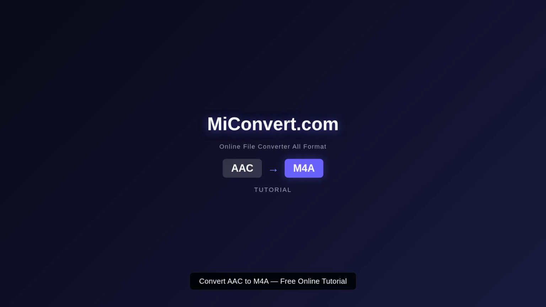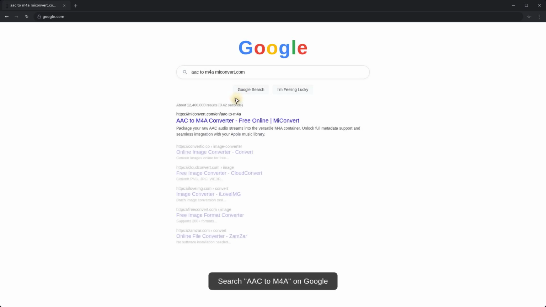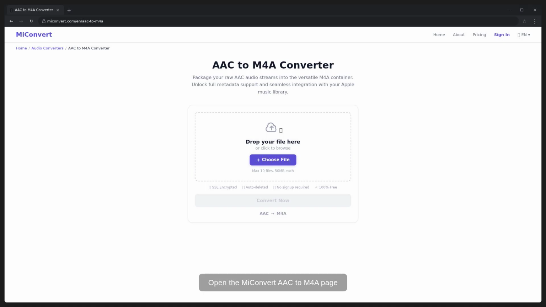and online. Open your browser and search for AAC to M4A MiConvert.com. Click on the first result to go straight to the converter. You are now on the AAC to M4A converter page. The interface is clean and easy to use.